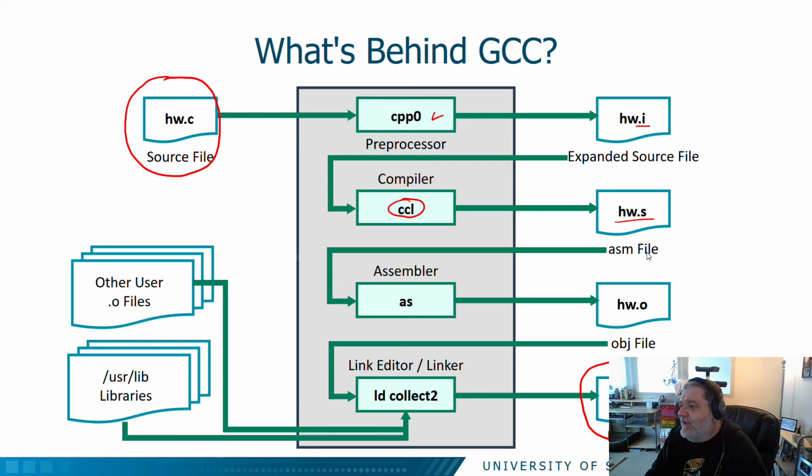Then the assembly language file is going to be sent to an assembler, AS, which is going to translate it from assembly, which is still human readable, to an object file, which is binary. And then all those object files are going to be collected by the linker, LD, and used to form your executable file. Okay, so there's a lot involved in the compilation steps.